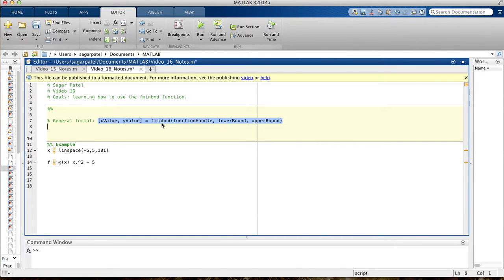You write fmin and then bnd for fminbnd, and inside the fminbnd function the first thing you write is the function handle, and then comma, and then you write your range. The first thing you write is the lower bound, and then comma, upper bound. So you're telling MATLAB, here's the function, and between these two x values, find the lowest y value.